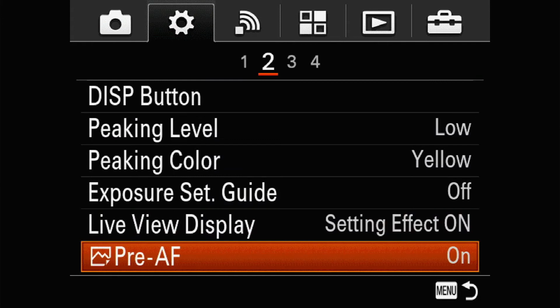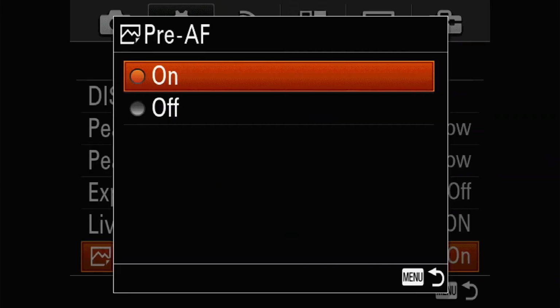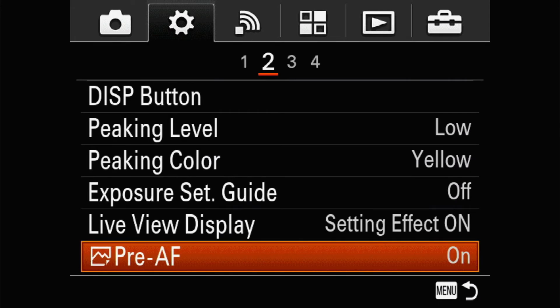Next is the pre-autofocus. Pre-autofocus is that when you are using your shutter button and press it halfway, if you keep it on, it will allow you to focus on the subject when the shutter is half pressed. If you keep it off, the shutter will click even if the subject is not in focus. So I prefer to keep it on.